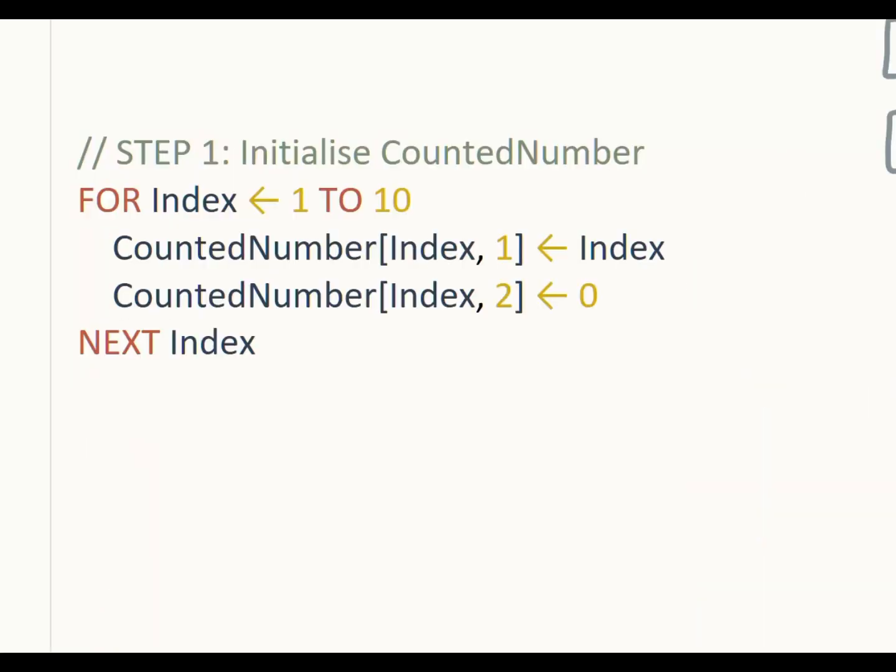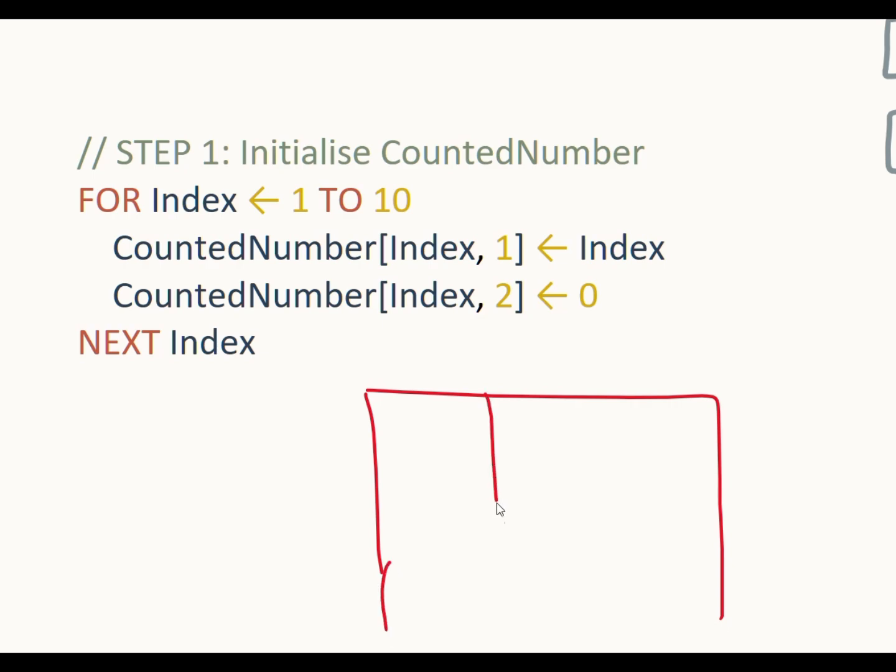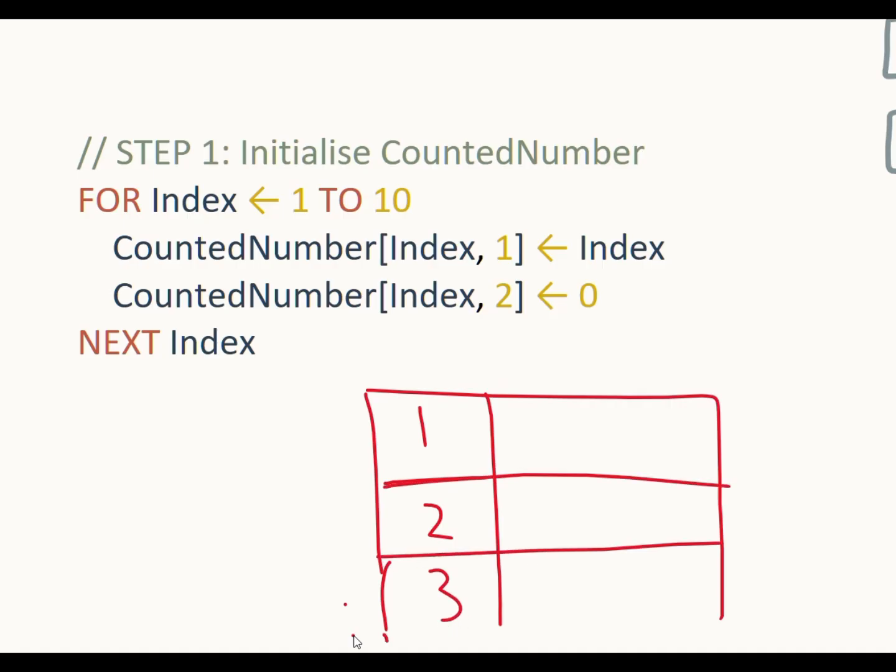Okay, so the very first step is that we have to initialize our array counted number. Now you have to keep in mind that, for example, this is your array counted number. You have to store in it 10 random integers that you have to generate: 1, 2, 3, and so on till 10. And you have to store the frequency as well. How many times was this number generated? Like, for example, 300 times, 250 times.